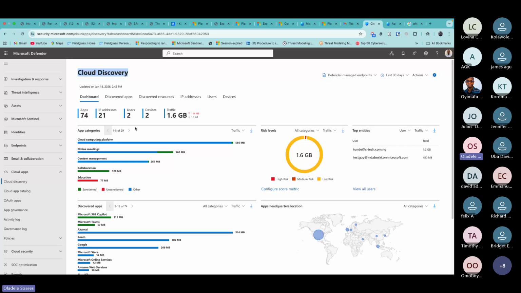We do that using Defender for Cloud Apps, which is a Microsoft cloud access security broker. It's not a firewall, it's an access broker, and it's called a CASB because it sits on the computer to see what people are doing, see what application they're accessing, and then it helps you to categorize it.